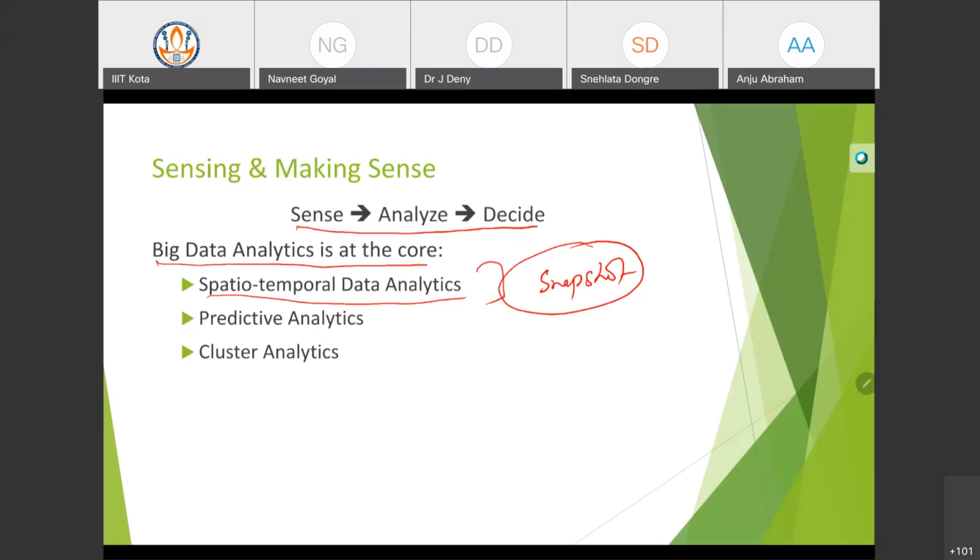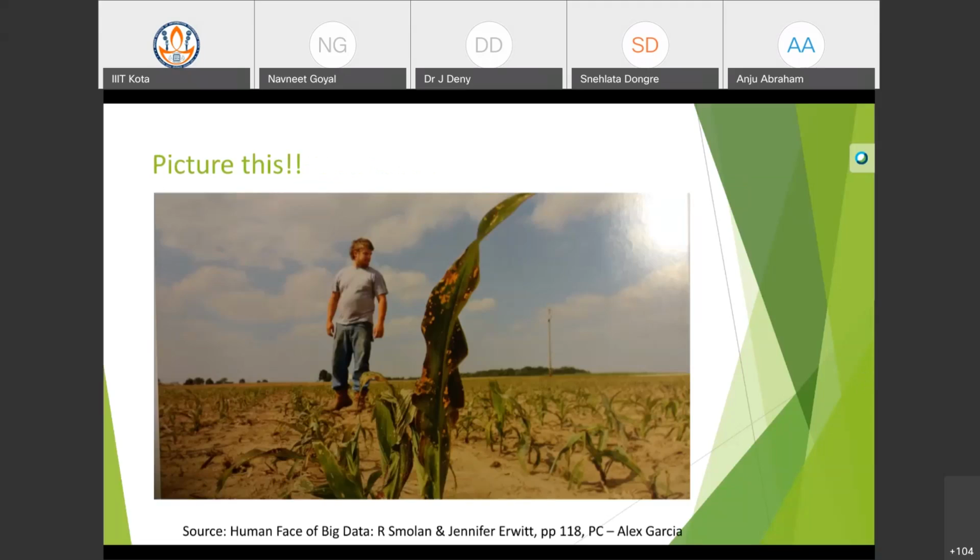Nowadays there is a lot of interest in MVTS data, that is multivariate time series data analytics. So you build predictive models on top of this MVTS data that you are collecting through the sensors or through the IoT devices or networks. This is important in the sense of what you want to do with the sensed data.